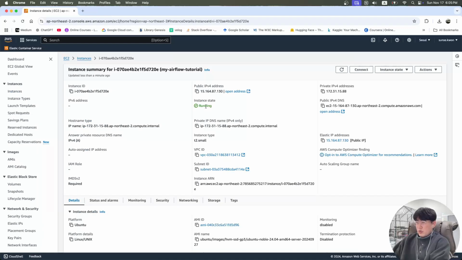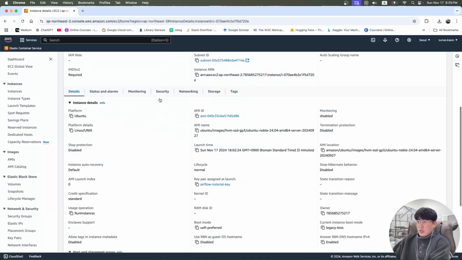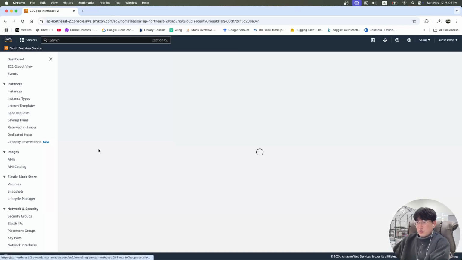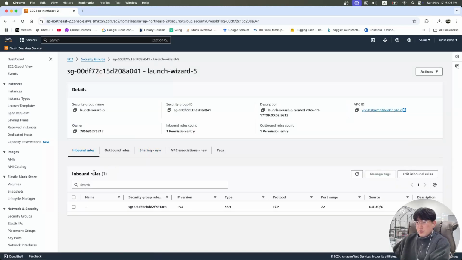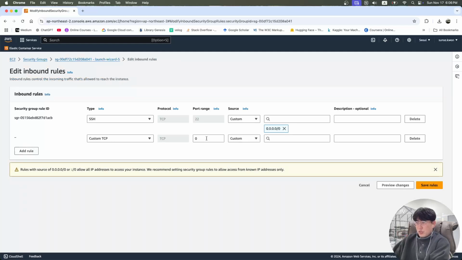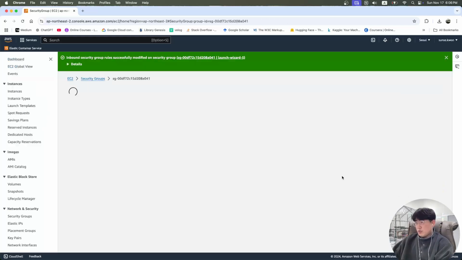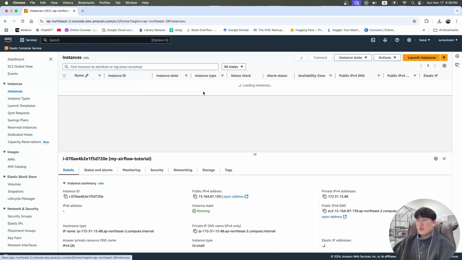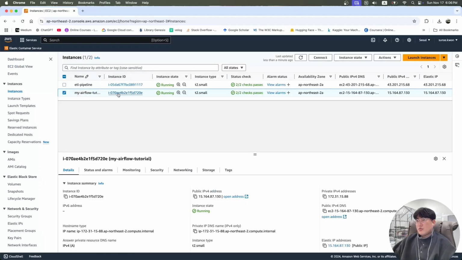After that, we go to the instance and go to security and go to security groups, and there are inbound rules. Edit inbound rules, add rule, custom TCP, and give port 8080 from anywhere. Save the rule. That's it. We just created the instance and we need to access the EC2 terminal.